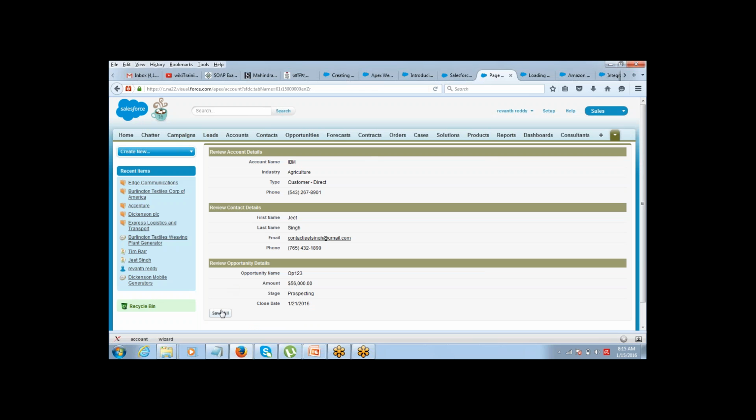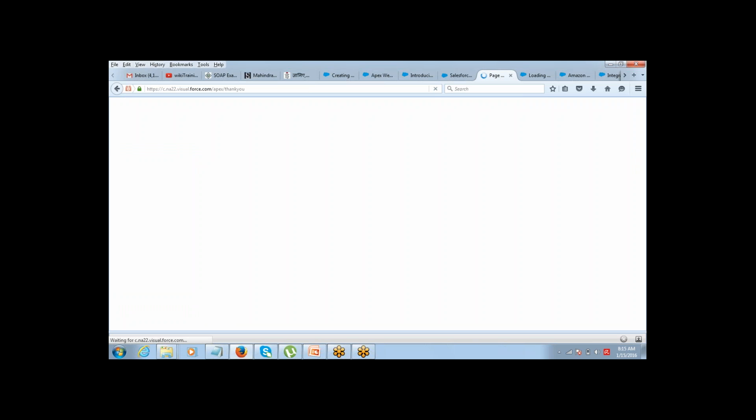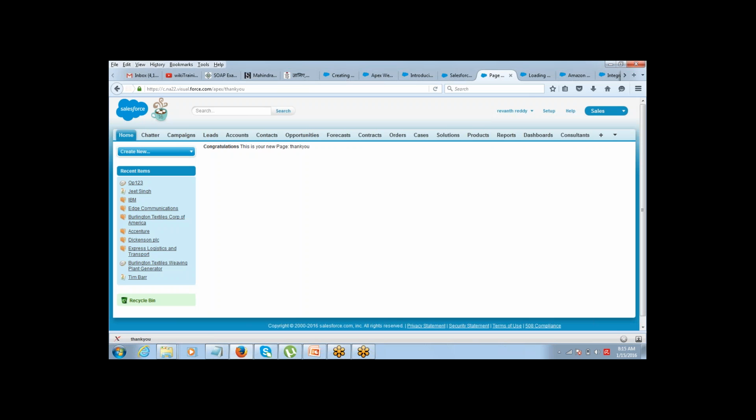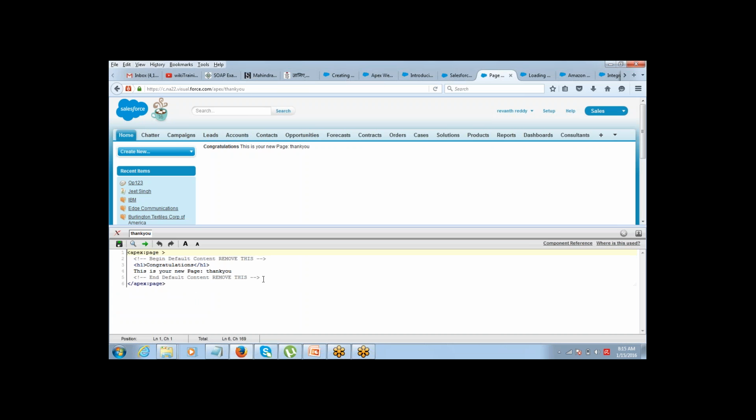But there's a small thing that we have not done. Okay, so let's first of all save this and see what we are missing. Okay, so saving actually takes you to the thank you page. So it inserts the records and takes you to the thank you page. Alright, so in the thank you page you can actually write whatever you want. You can write thank you.